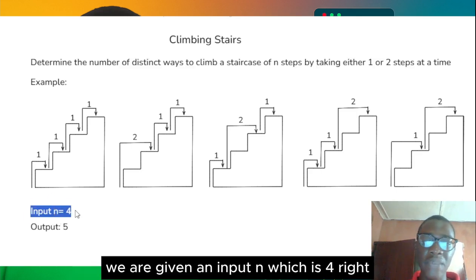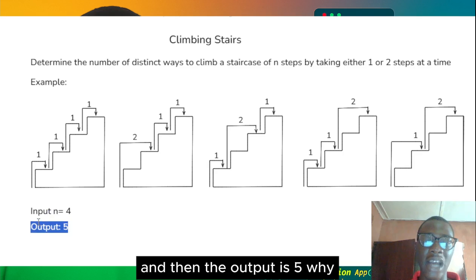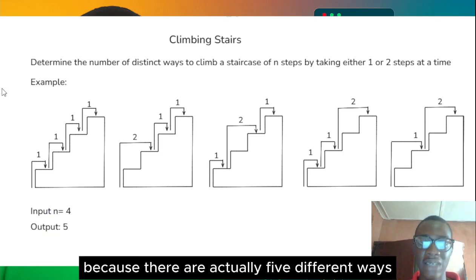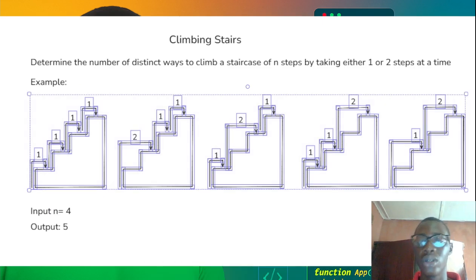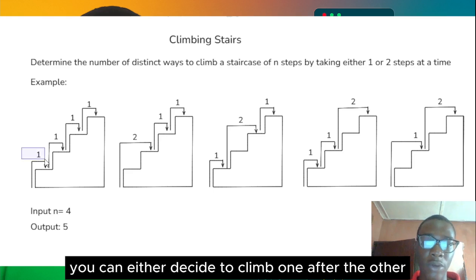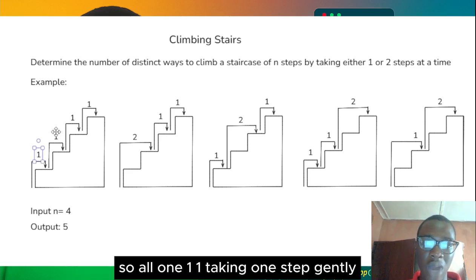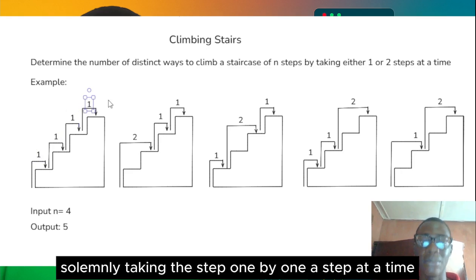We are given an input n, which is 4, meaning that there are 4 steps, and the output is 5. Why? Because there are actually 5 different ways whereby we can climb a staircase of 4 steps. We can decide to climb one after the other, taking one step at a time.